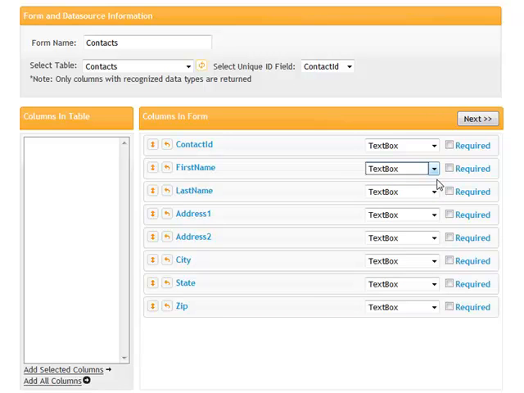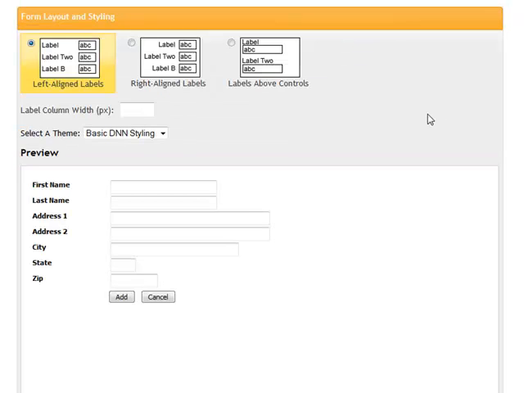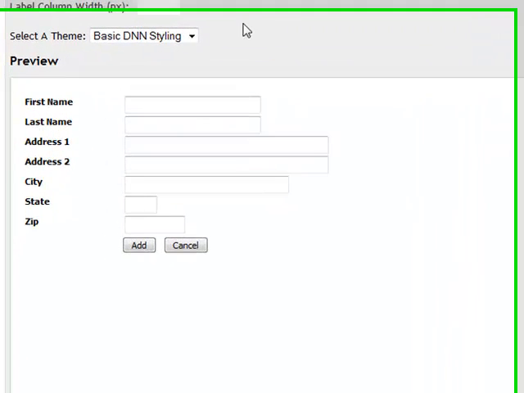If we want to require that the user enter in a value for each of these individual controls, we can simply tick the box in the column row that we want required. So in this case, we're going to require that first name and last name be entered. Clicking the next button, we are taken to the form layout and styling section, and I want to draw your attention down below to the preview area.